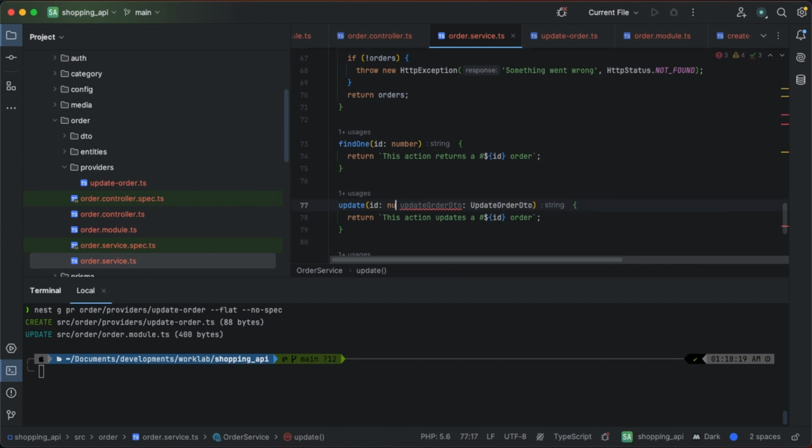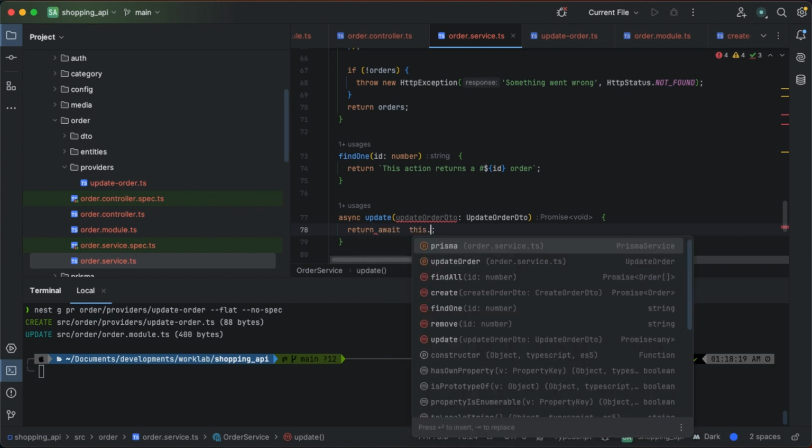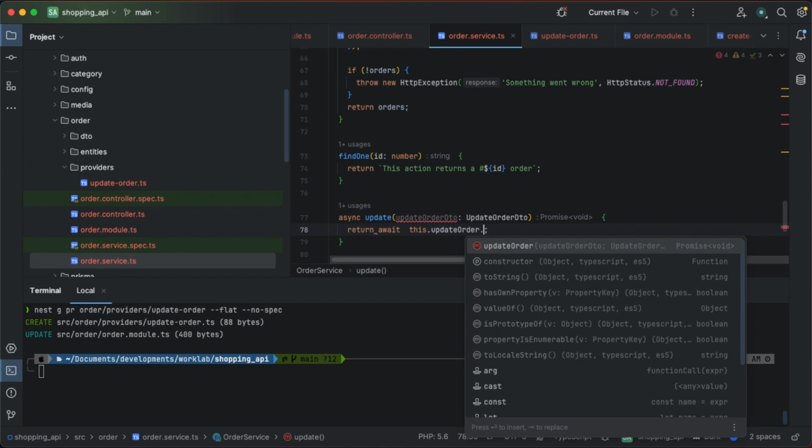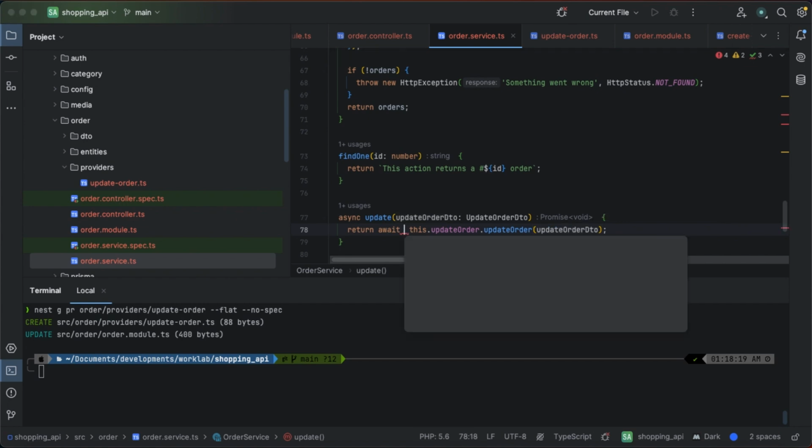Here just remove this because we have an ID, and here things become very easy. So what we do here is, first it's an async, and then await this.updateOrderDTO to update order. It's expecting an update order, and then let's do some.